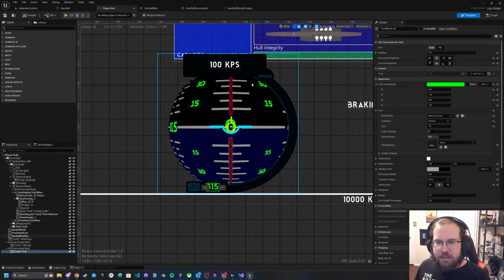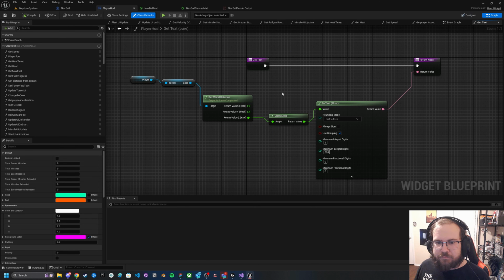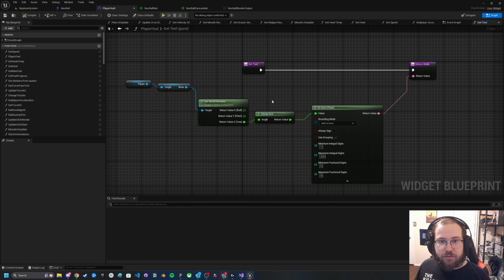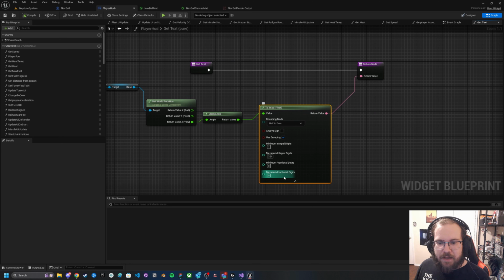This is a heading text that, if I go in here, just gets my player's base, gets the world rotation of the yaw, clamps the axis so that it goes from 0 to 360, and then I pass that into here and just get rid of all the fractional digits so that it's whole numbers, and then I return that back here.